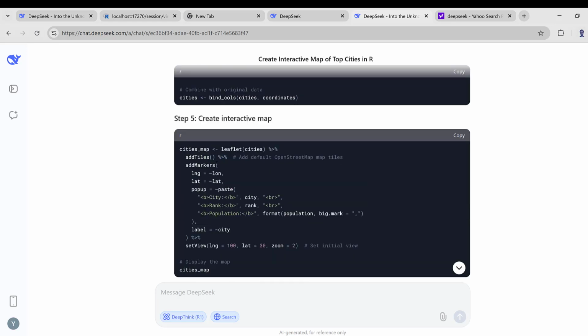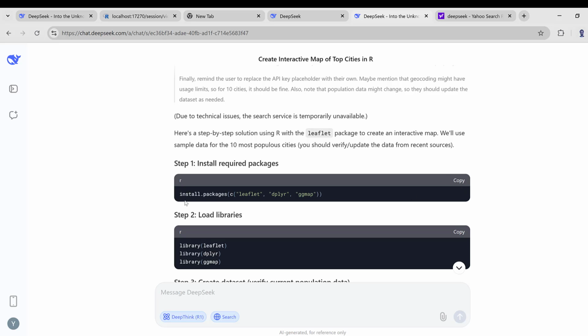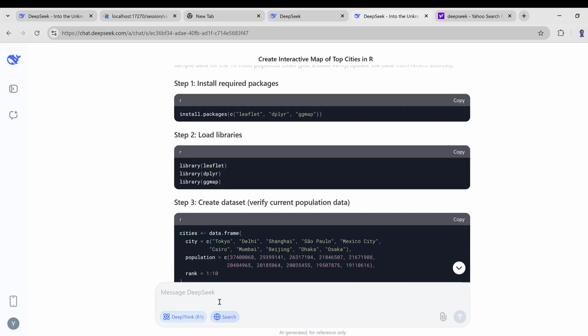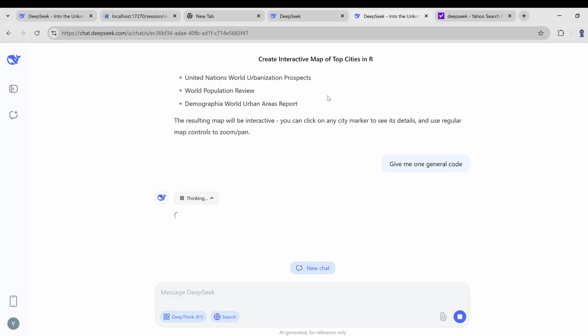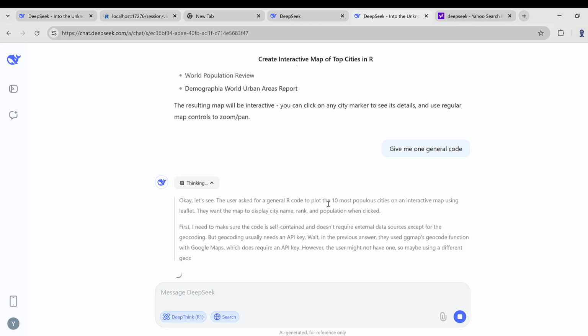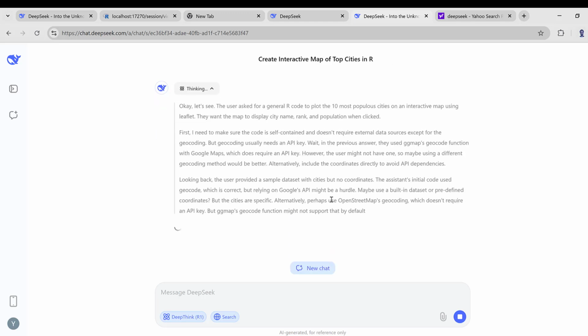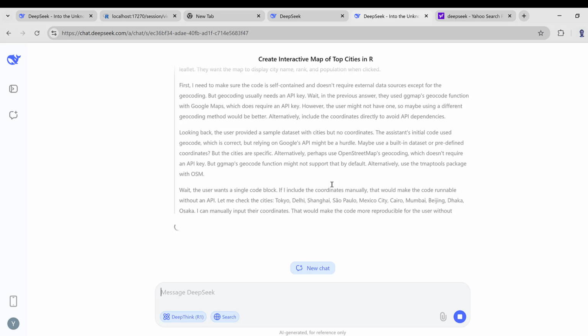Okay, great. For example, these are different R code blocks. This is fragmented code, and I would have to copy each one separately. So let me say: give me one general code. It continues to work on mapping and spatial analysis. Okay, great.